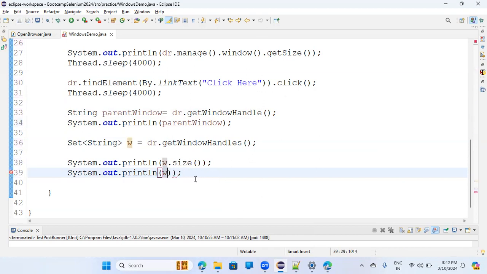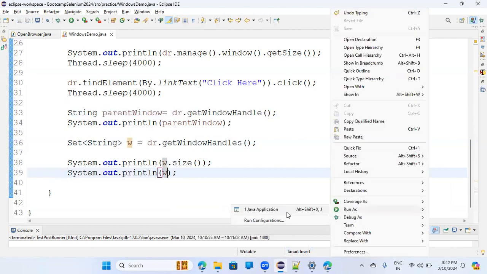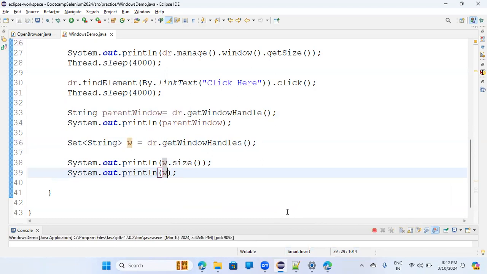Let's run this so you will understand whether what I am saying is fine or not. Let's run it as a Java application. Yeah, it has opened Firefox. I'm not doing anything now, it is executing on its own. After 4 seconds, it will click on this. Yes, done, everything is done. So let's see the console output.